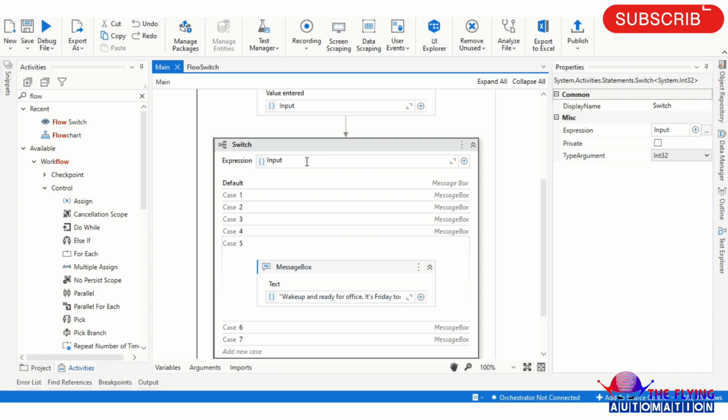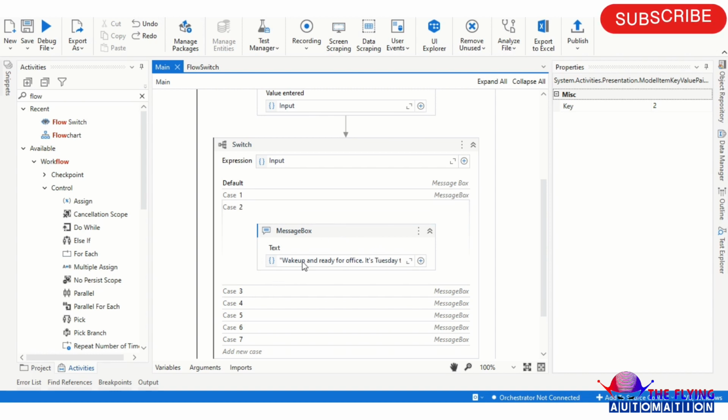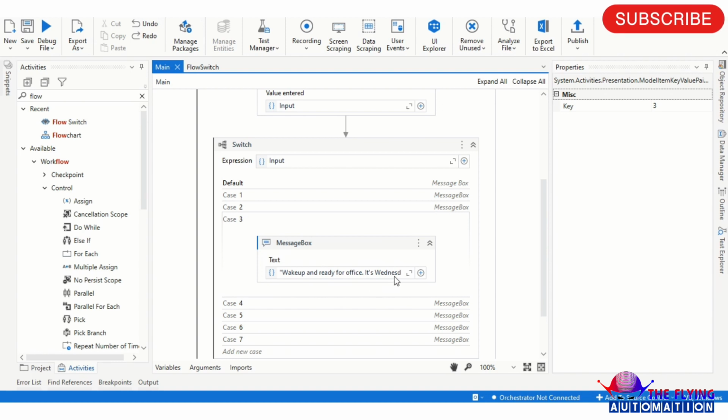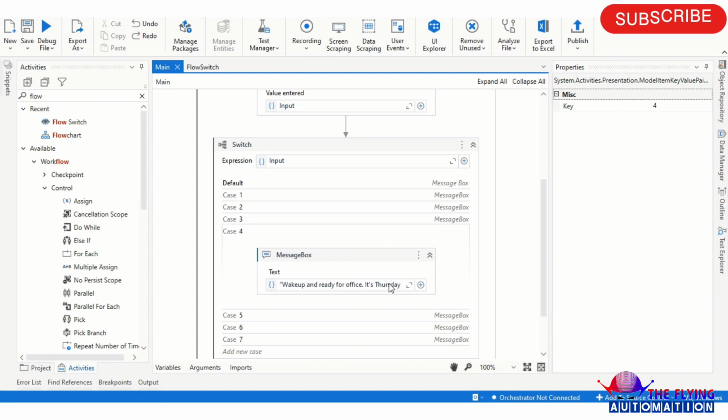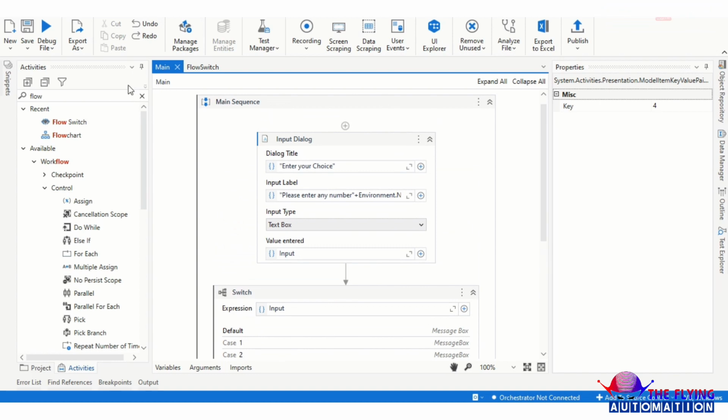So if I provide 1 as the input, then it goes to the first case. If I provide 2 as the input, then it goes to the second case. In each case I have written a message box. You can see here a different message box, like Tuesday here, Wednesday here, Thursday here. So in each case I have provided a different message. According to the scenario, it performs the corresponding case. Firstly I run this program and then we'll show you the output.